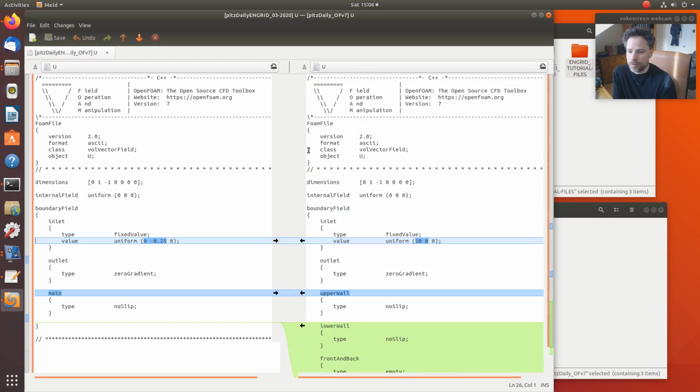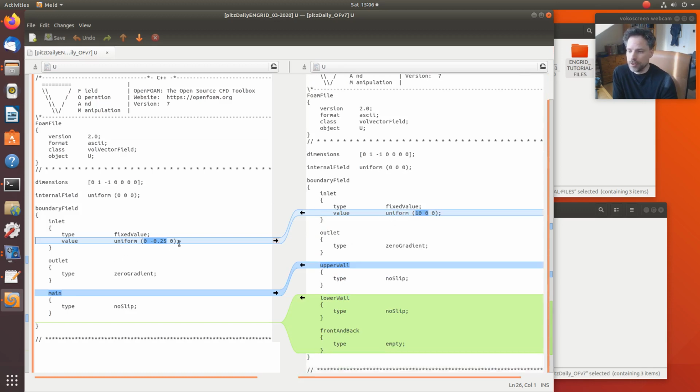What we can see is that I have changed the vector component of the velocity because the mesh is in a different coordinate system. So I've changed the direction that the fluid is entering. I've also changed the name of the upper wall to main, and the lower wall, front and back have been deleted because they don't exist anymore. You can filter through those changes between the two files to see what's been altered.